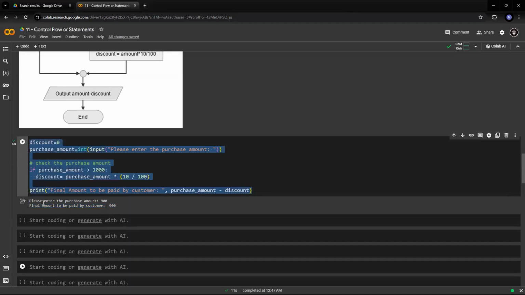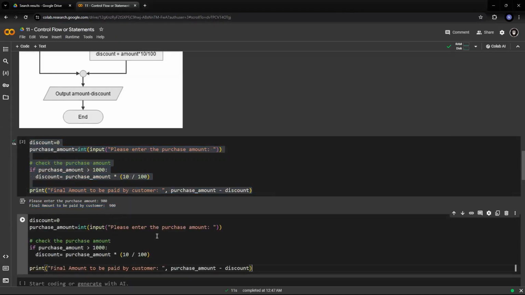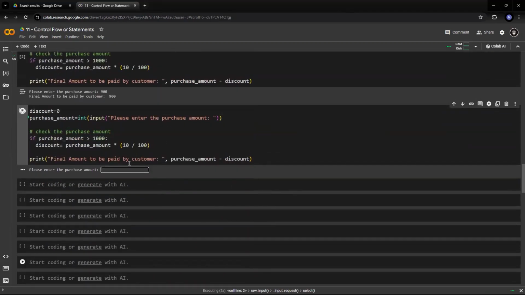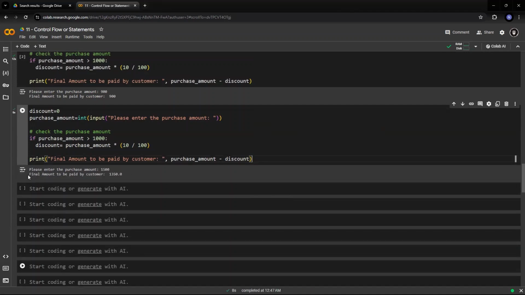Let's execute the same thing this time with a purchase price of 1500. Let's see whether the discount gets applied or not. See this? The discount has been applied, wherein the 10% discount on 1500 is 150. So it has taken 150 as the discount and subtracted it from 1500. That's why the final amount to be paid is 1350.